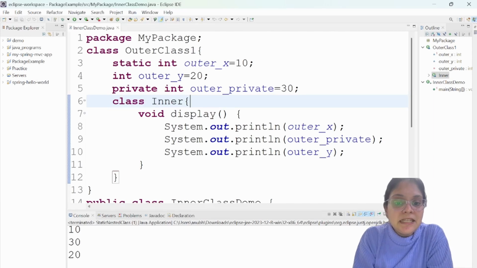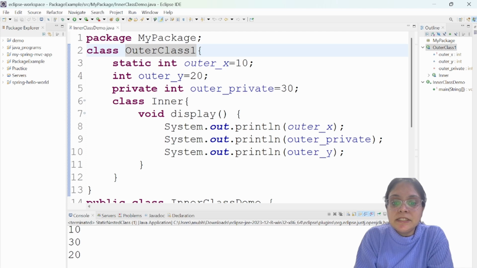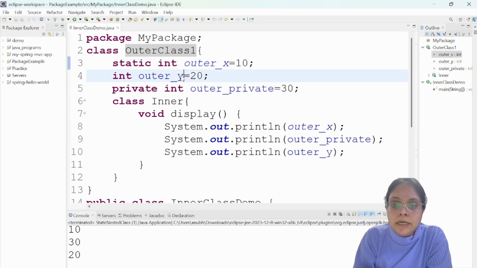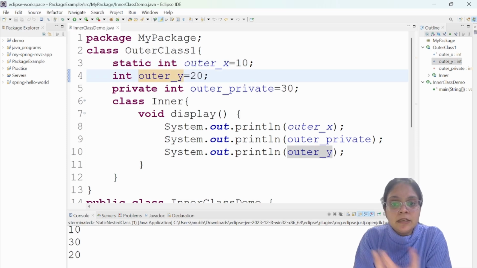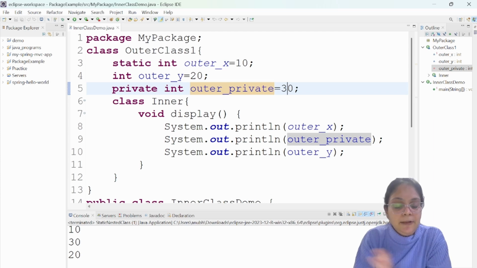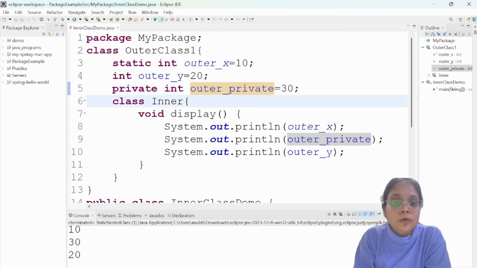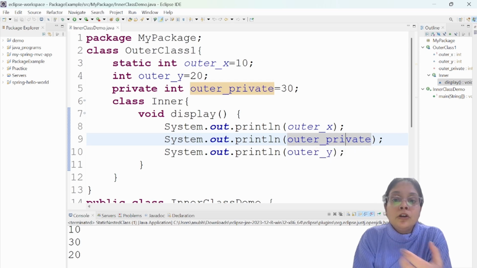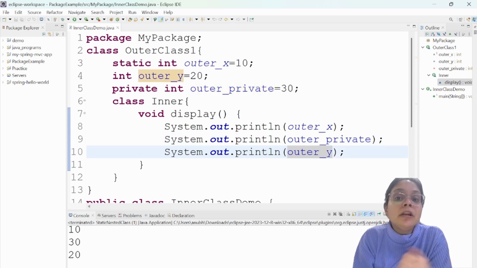Now guys, this is an example of your inner class, or the non-static nested class. Here I have created the outer class, and I have the static member, which is outer x, equal to 10. The same values I have used. The instance variable I have created is outer y, assigned the value 20. Then a private member is again there. These are not static members. Here I have assigned it the value 30. Now I have created the class inner, where I am creating the display function. You can see that I can access the static member as well as the private member or the non-static members directly in your nested class.